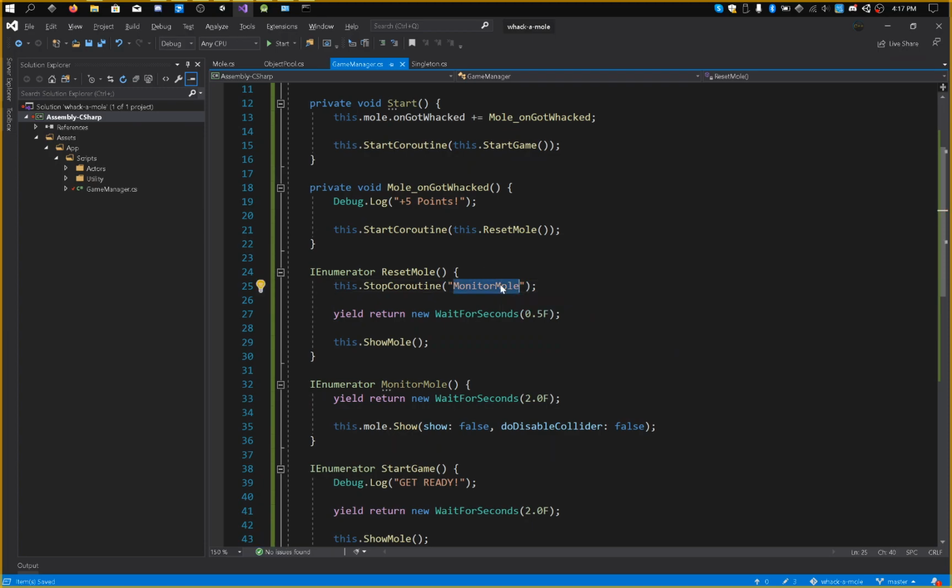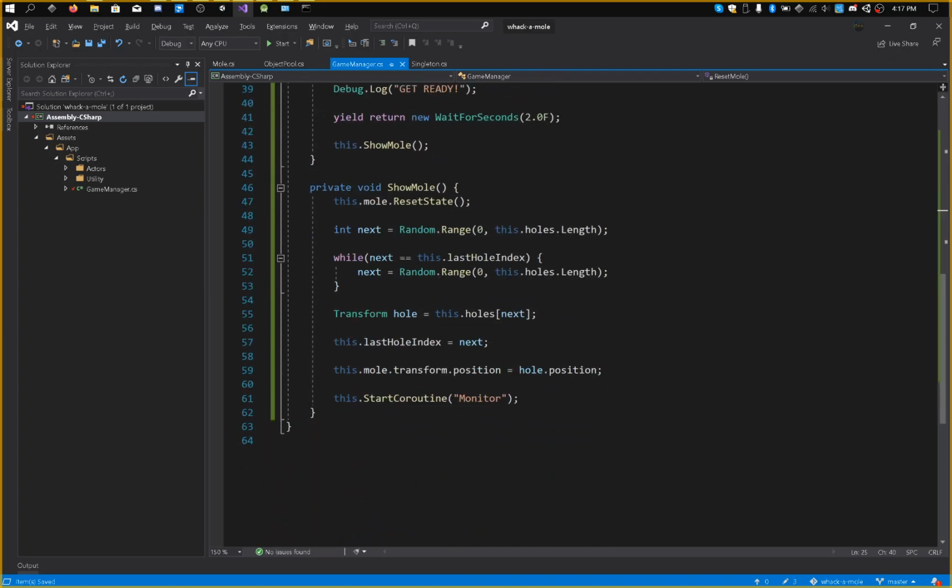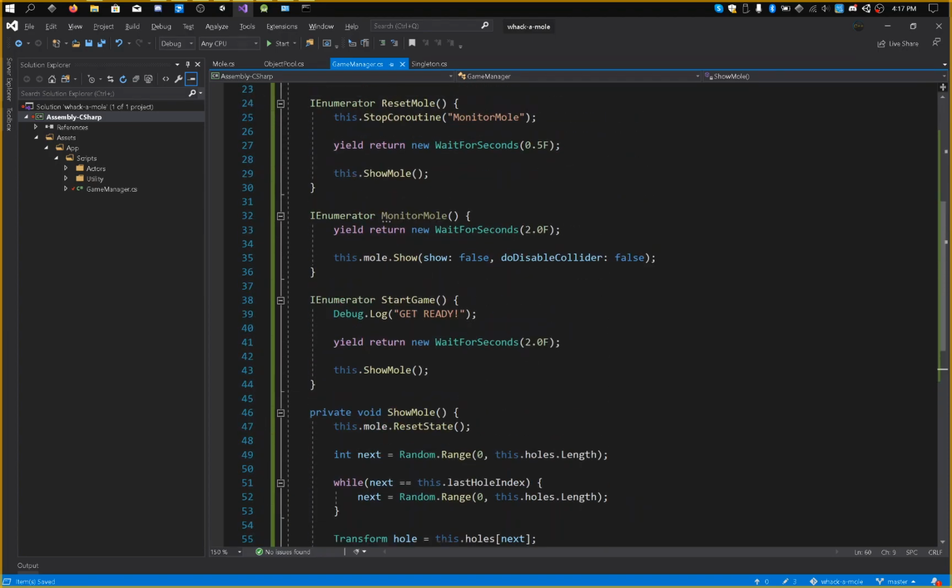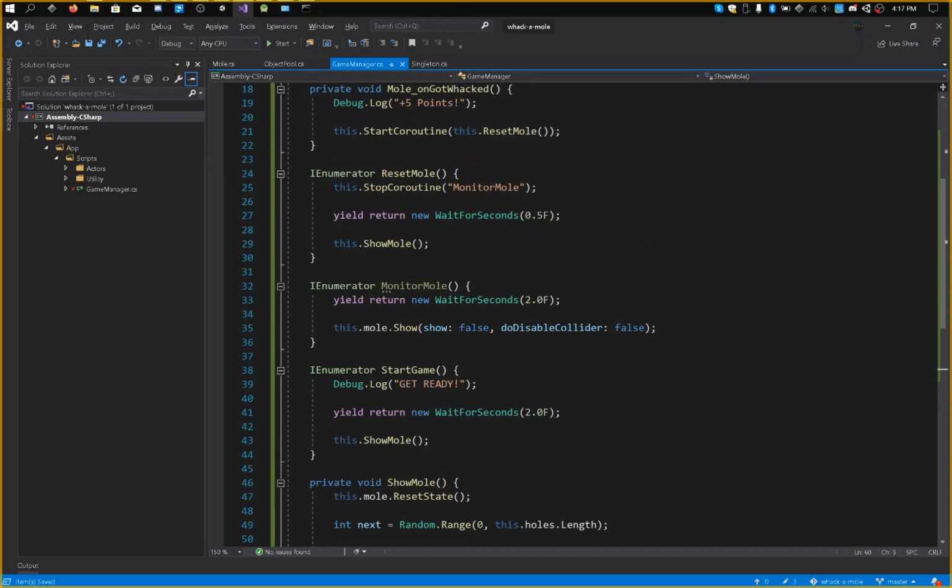So let me fix the bottom one. Monitor mole. This way, after you actually click on the mole, we stop the monitor. Because there's no need to continue monitoring it, right? Because we already hit it.